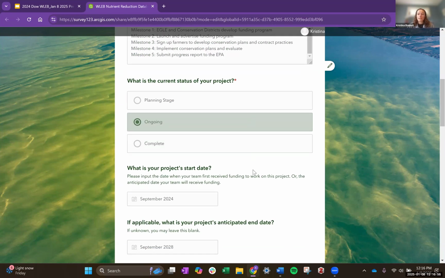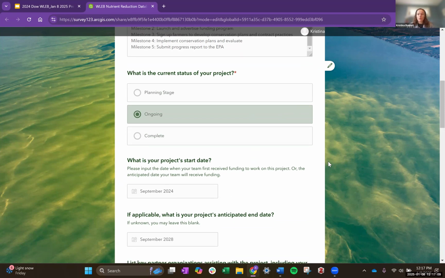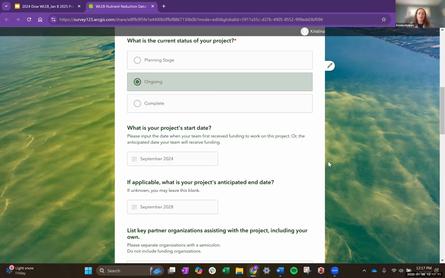What is the current status of the project? So is this project in the planning stages? Maybe you haven't received funding yet. Is it ongoing or is it complete? And we include this as the projects will be updated over the course of time. So projects, once they're finished, will be marked as complete by the team.